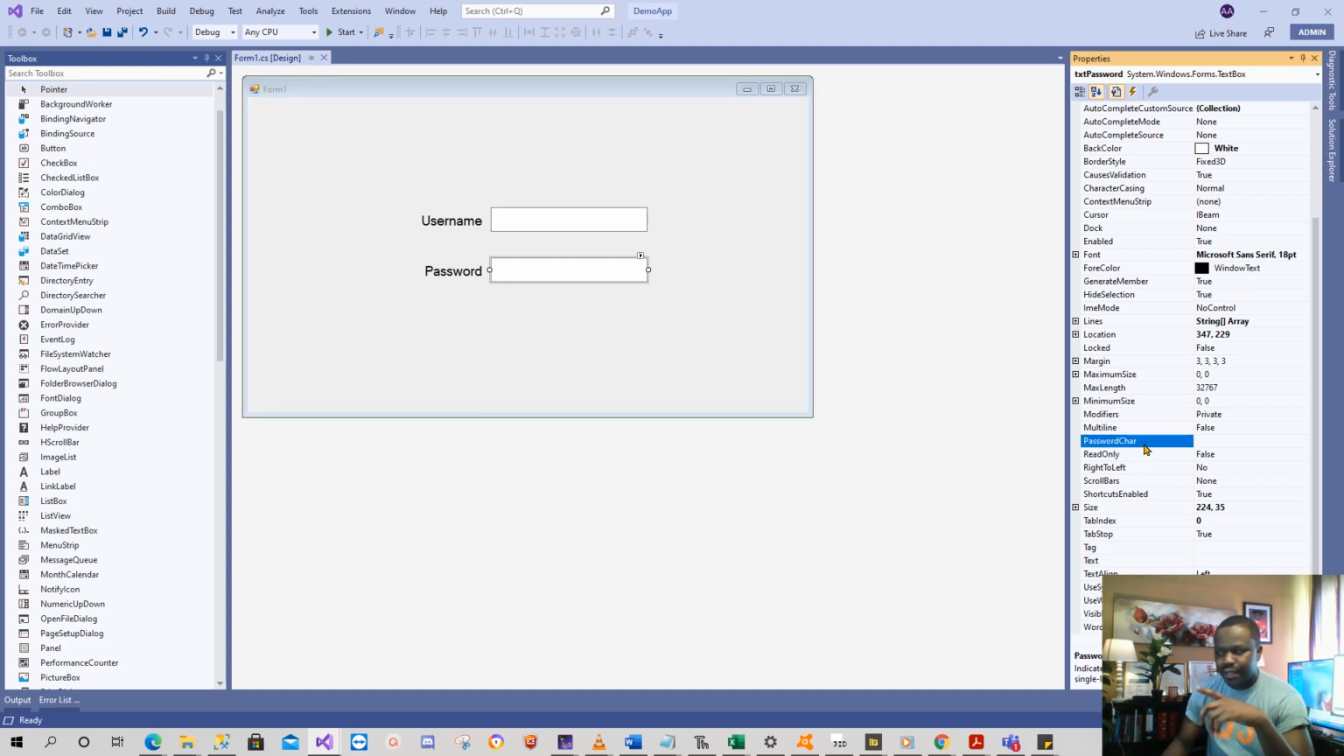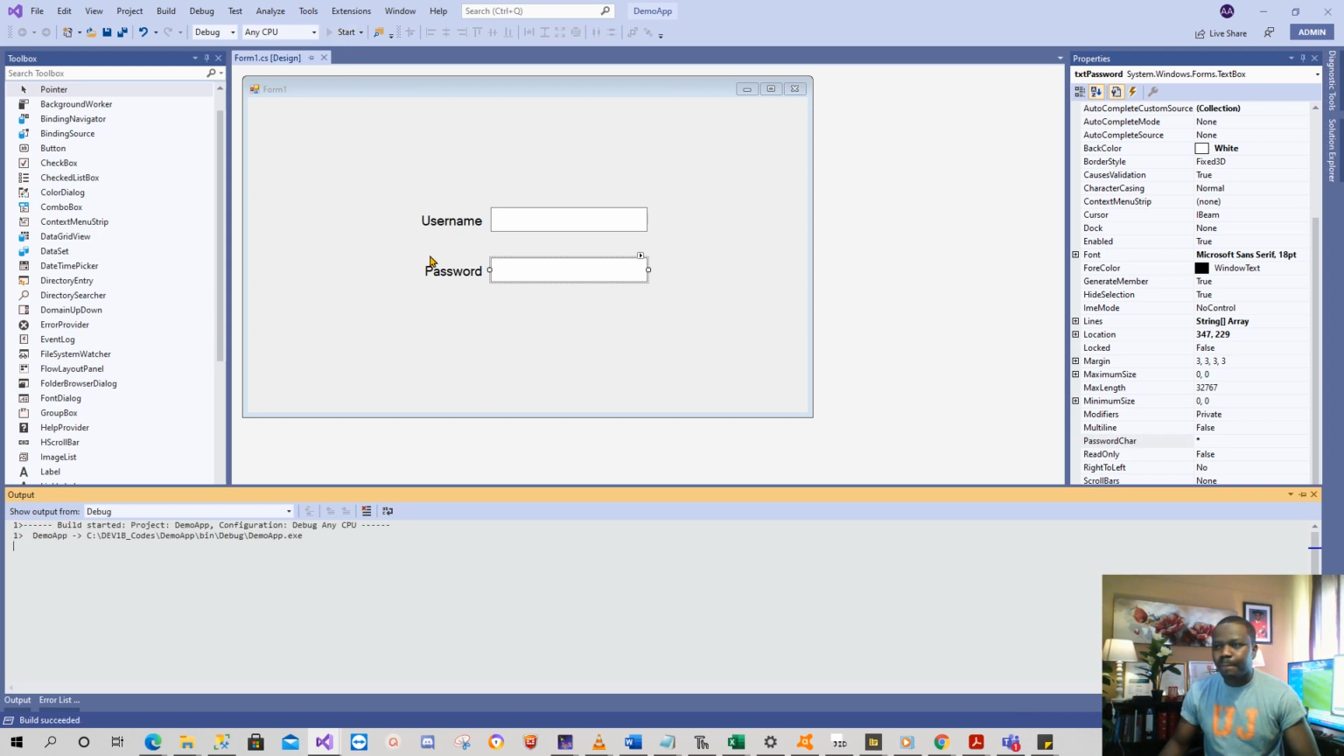password char. Here you can specify a character like star, meaning that anytime people are typing in this box, a star should appear as opposed to the actual text. And that's one way to do it. I'll show you another way to scramble your password soon. So I'm going to run it again and show you a demo of how that works.